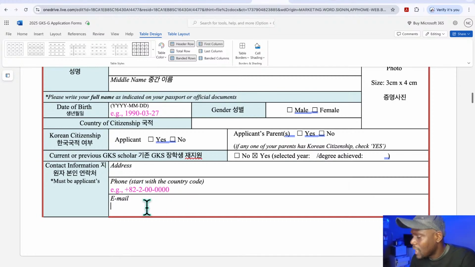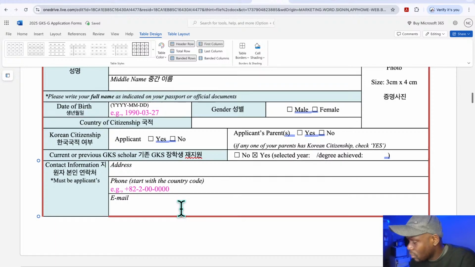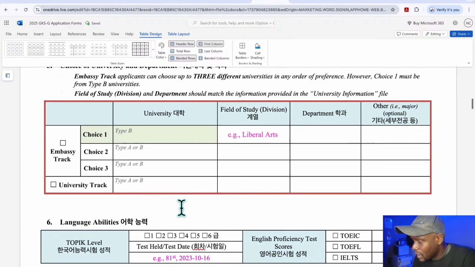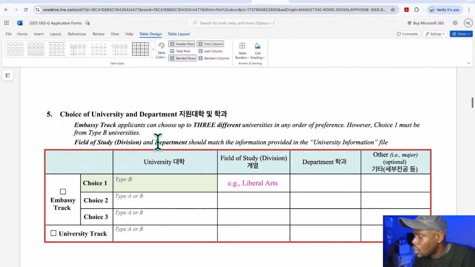And then next one is email. You have to input your email. It should be natalie.something at gmail.something. You need to input an email. It's very important. And then now, choice of universities. If you're applying through embassy track, you have to select embassy track. If you're applying through university track, you have to select university track and then write down the name of the university. So type A or type B.